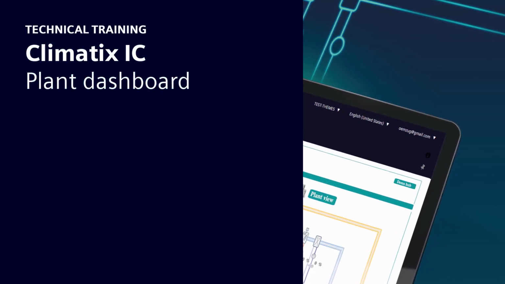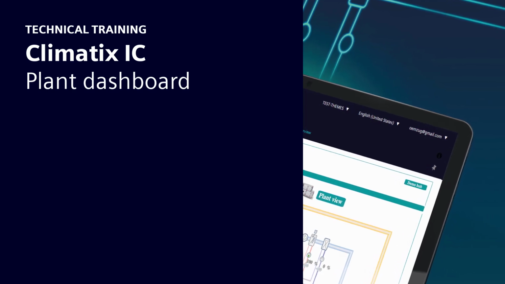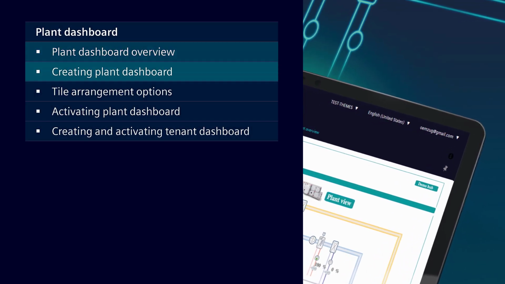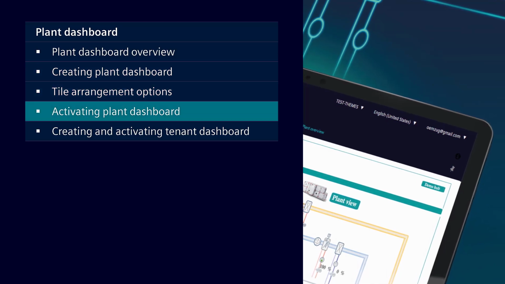Hello, and welcome to this Climatix IC learning session about the plant dashboard. This e-learning covers the workflow of creating and activating dashboards.